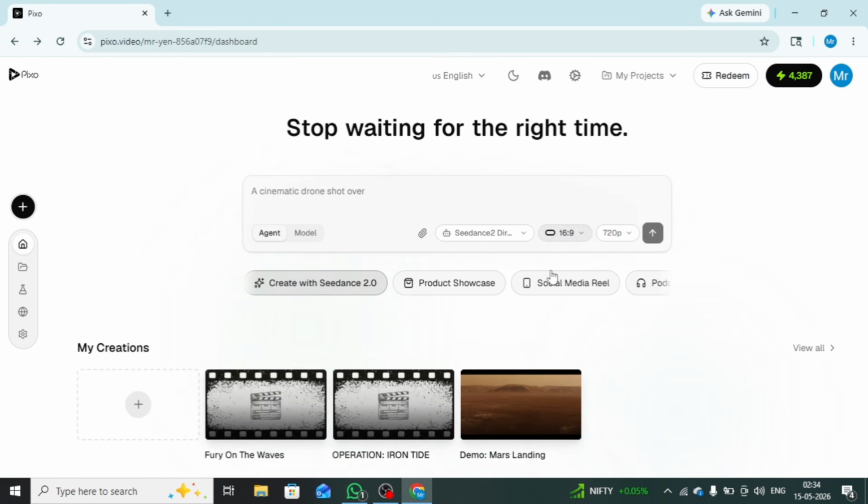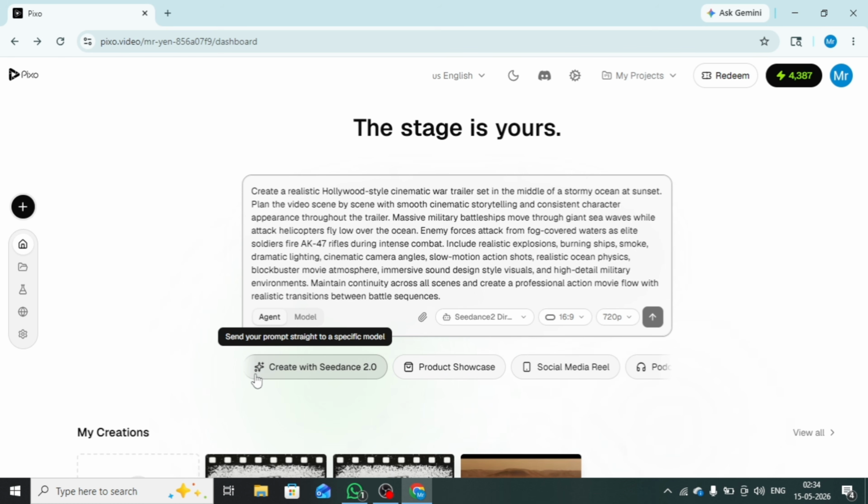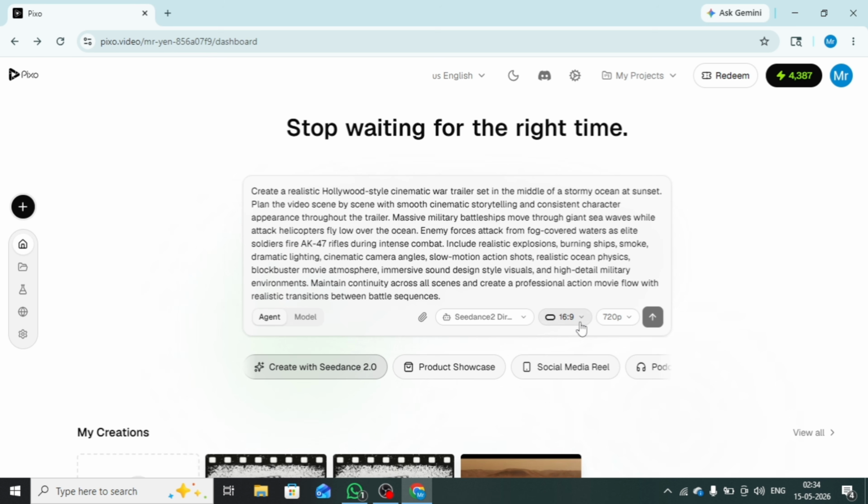Now, to use the agent workflow, we need to provide a cinematic prompt. Here, I'm using a Hollywood-style movie trailer prompt so the AI can properly generate cinematic scenes, action atmosphere, and dramatic storytelling. I'm using the Cdance 2.0 director model here. It's very good for cinematic storytelling and smooth motion.